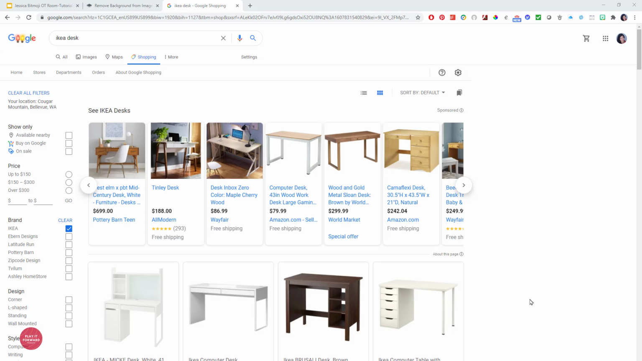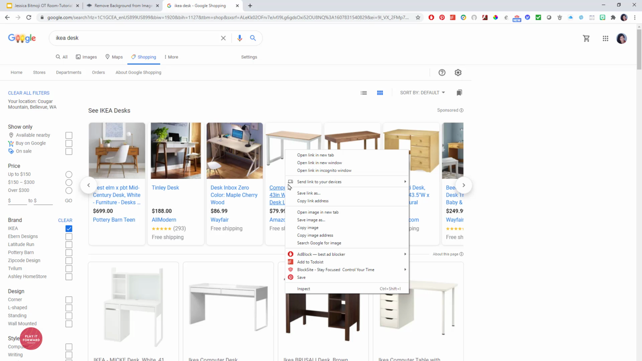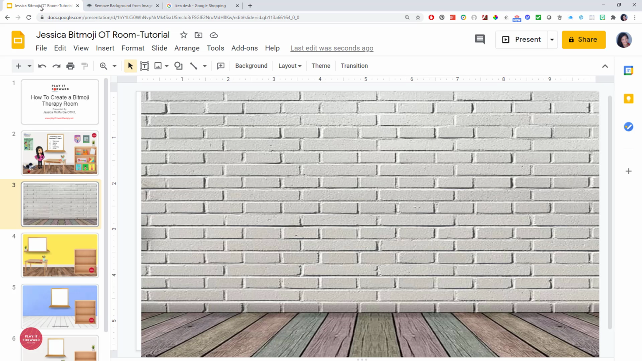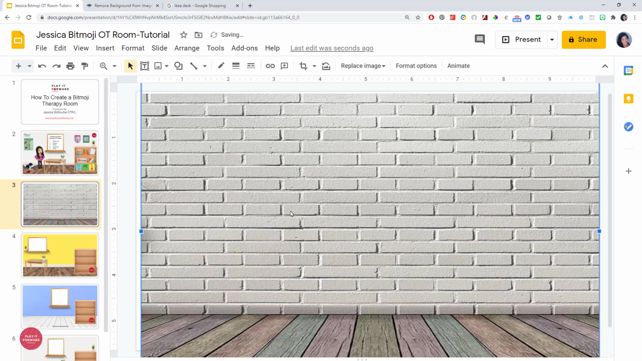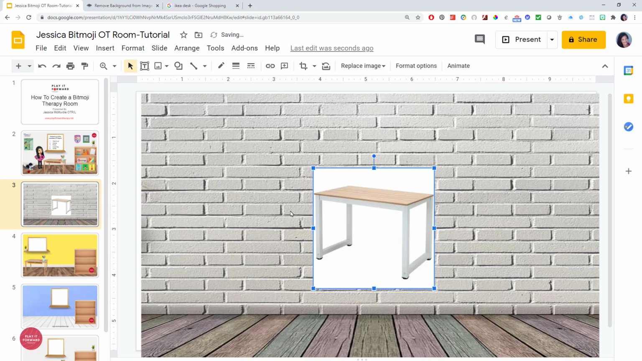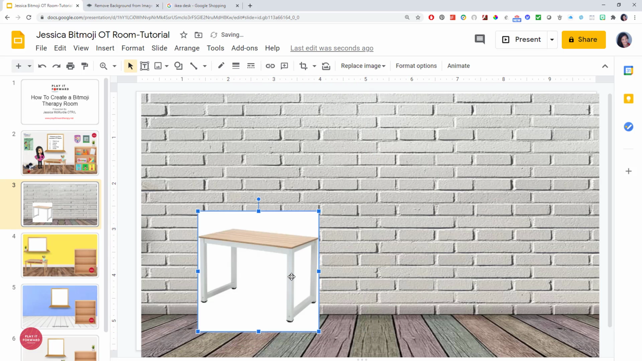Next, I want to find a desk, and so I'm just going to Google desk, and when I find one that I like, I'm going to right click on it and click copy image. I'm going to head back to my Google slide and hit Control V to paste. So as you can see, I have a white background. So when I place my desk like this, that's not really going to work. So what I need to do is remove this white background.